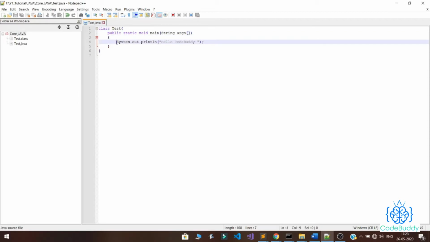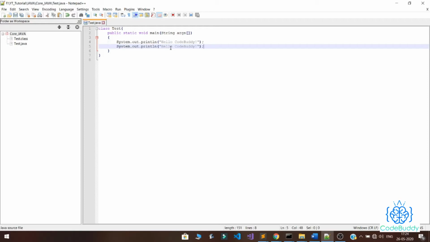Since our job here is to just print something on the screen, we will be using a printing statement in Java, which is System.out.println. We can be using System.out.print as well. Now what is the difference between System.out.println and System.out.print? We will see that in action right now. For System.out.println, I am copying this line, and we paste it over here. So what results will we be getting? We will be getting hello CodeBuddy, hello CodeBuddy.